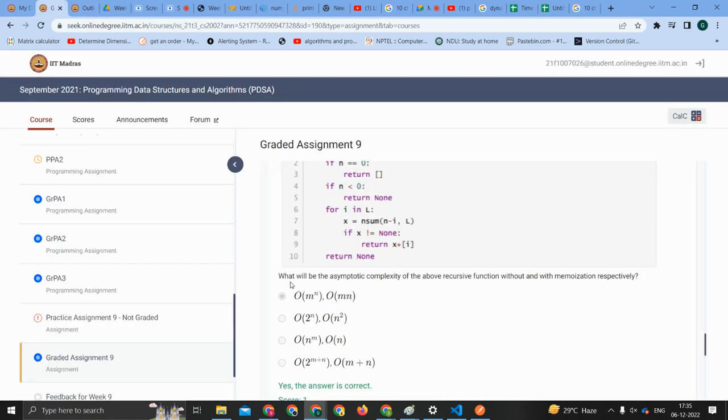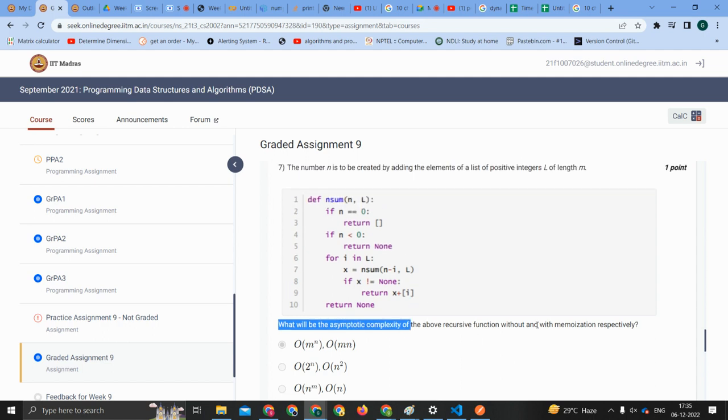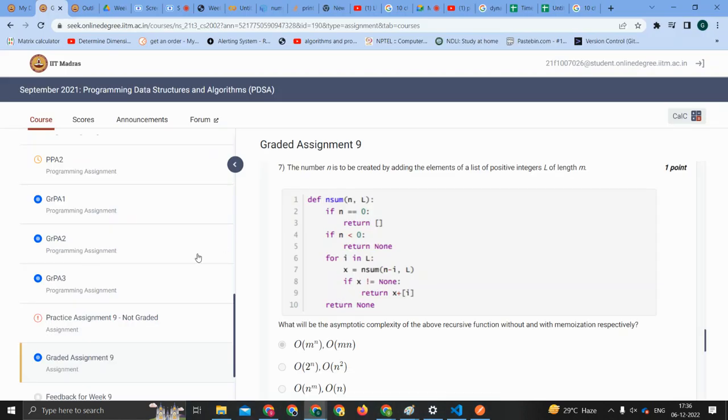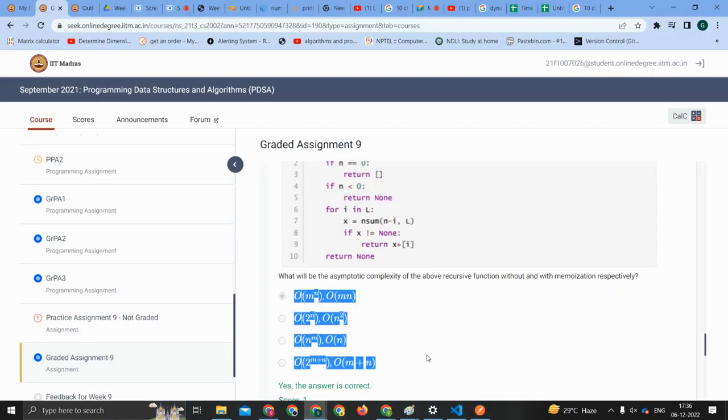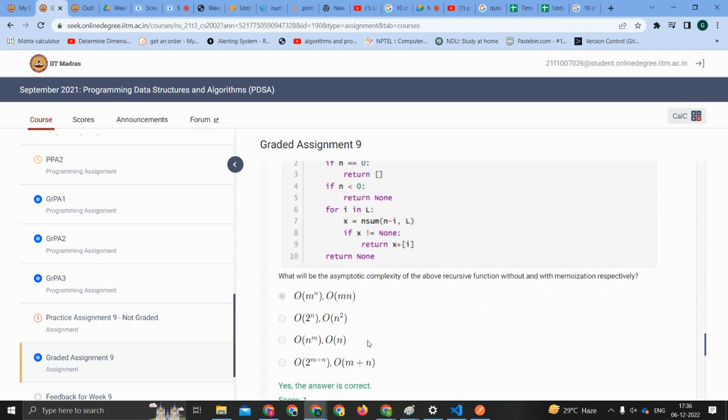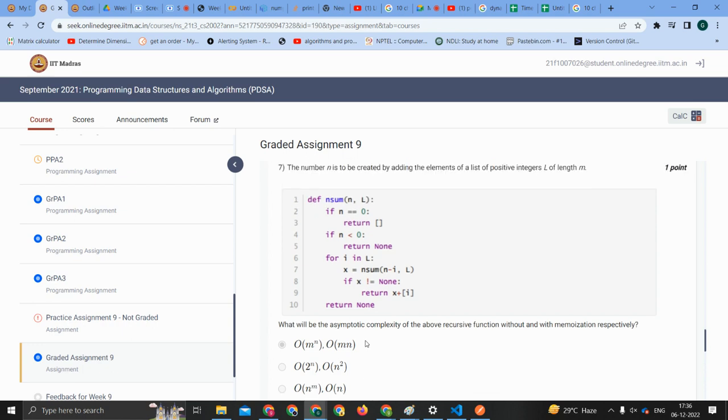So what will be the asymptotic complexity for the above recursive function without and with memoization? So what is this doing here? How will we find this out? I think without memoization would be, just scroll down. You want to see the complexities? Why do you want to see the complexity? Because that's the only way I'll be able to land on an answer. Fine, but you tell me if you have a better way.